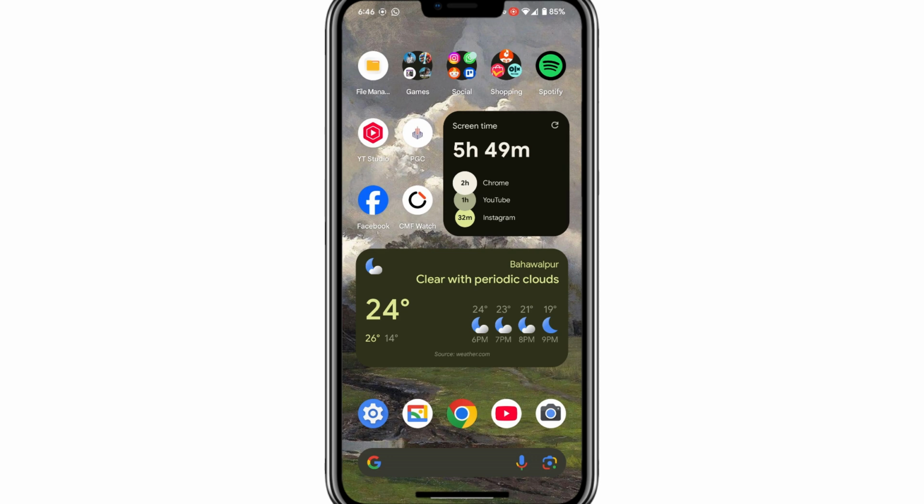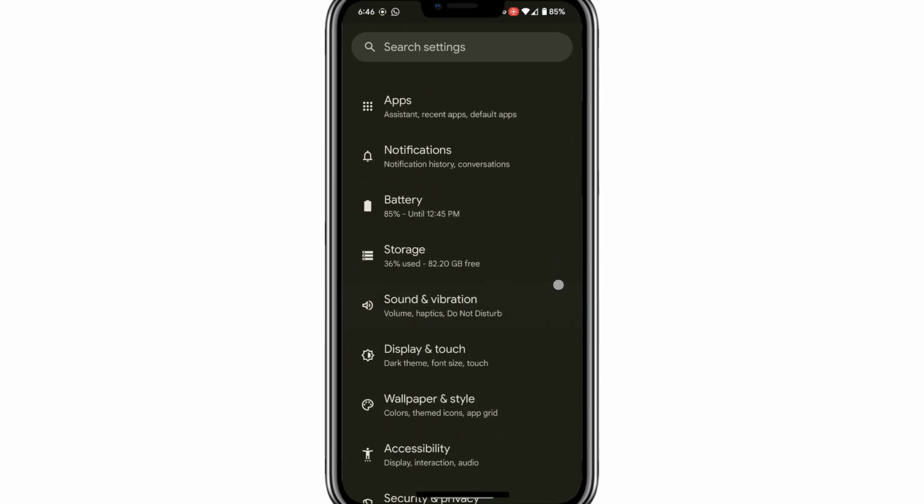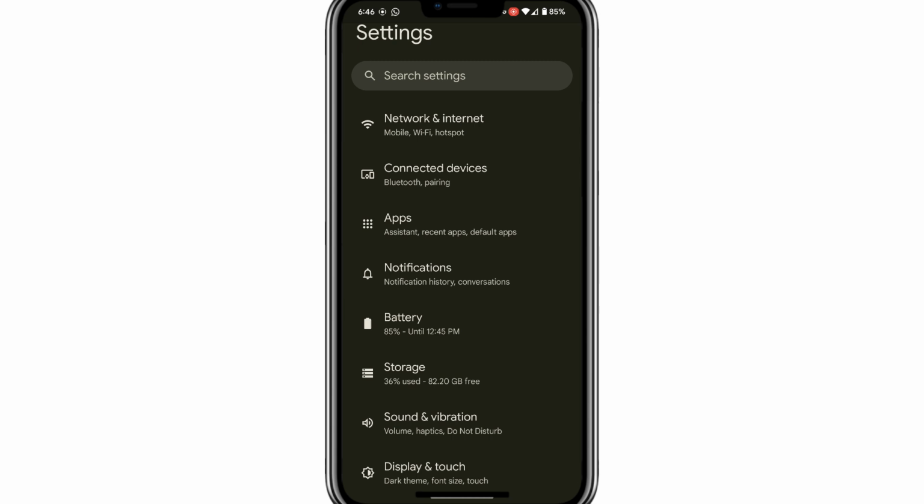First, unlock your Android phone and go to the main settings menu. You can find the settings icon on your home screen or in the app drawer. Open the settings menu. Once you are in the settings menu, use the search bar at the top of the screen and type Instagram. Alternatively, scroll down and find the option labeled App Management or Apps.